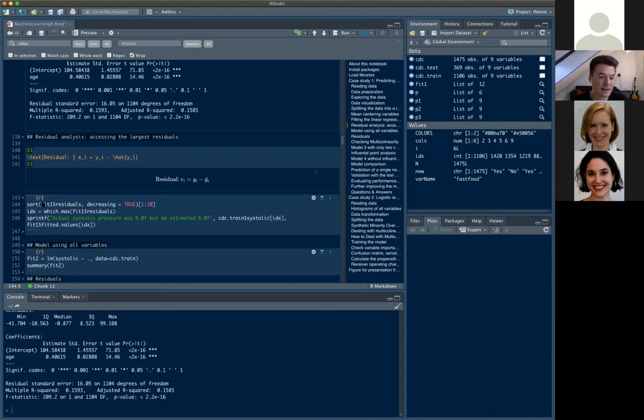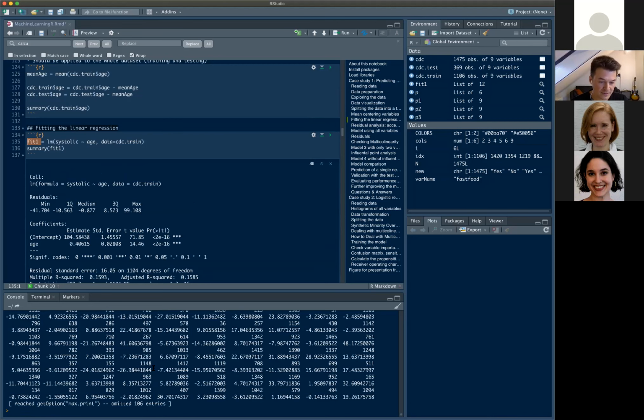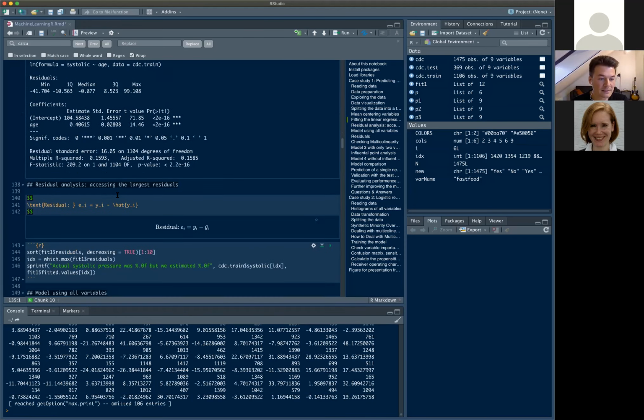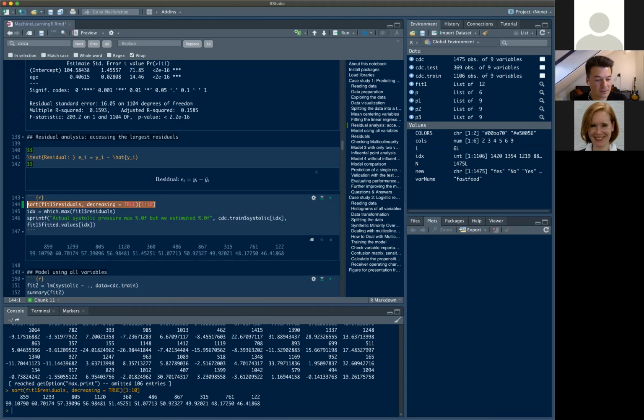So I can access the residual. As I fitted the model, I got this fit one. So that's an object. And here I can access all my residuals. So these are all the errors. And so here I can sort them. And here we see our biggest one. So this is this 100 points where we are off.